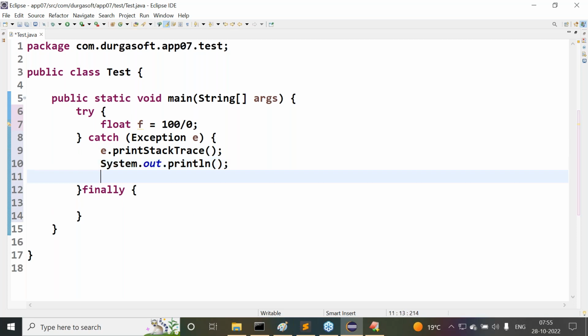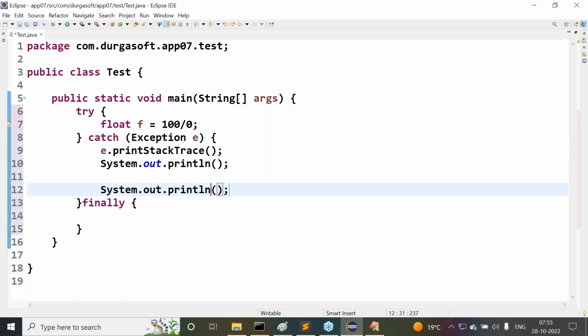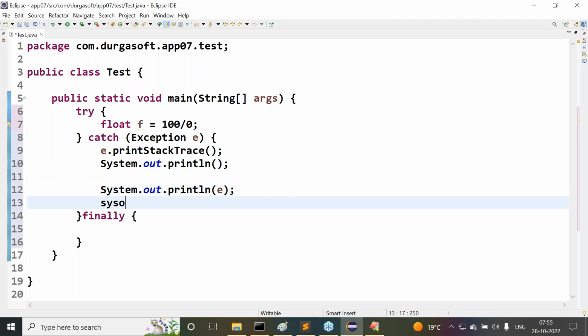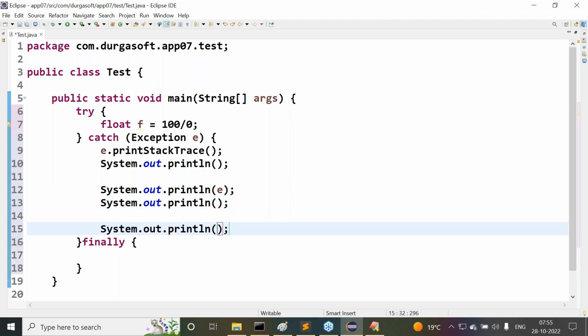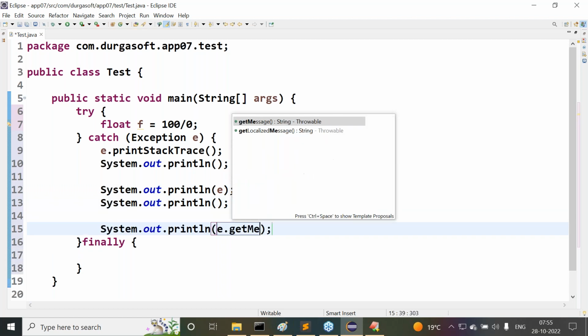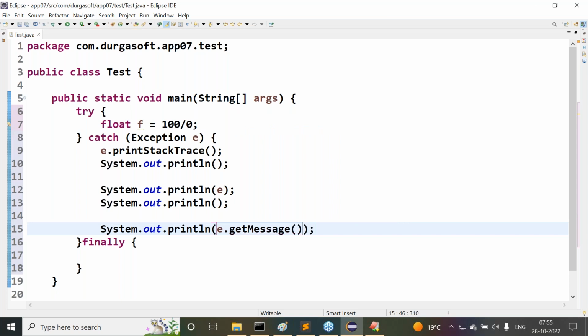After that, System.out.println(e), which means internally the toString method will be executed. One line space. Next one is System.out.println(e.getMessage()). Like this I'm going to provide. Just for the sake of it, I have taken the finally block and remaining sections, otherwise we don't require anything. Now just I'm trying to execute this.